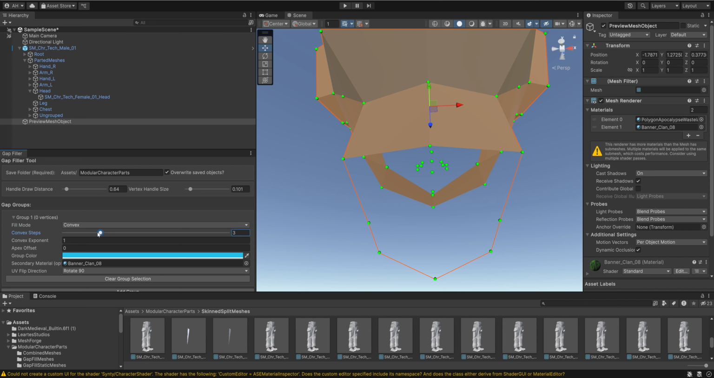So for convex steps, that describes how many loops we're going to be creating between the vertices that we actually select and the end of the mesh. So before we move into the convex exponent and the apex offset, the easiest way to show convex is to actually start building it out. So I'll start by selecting vertices that I want to fill in.